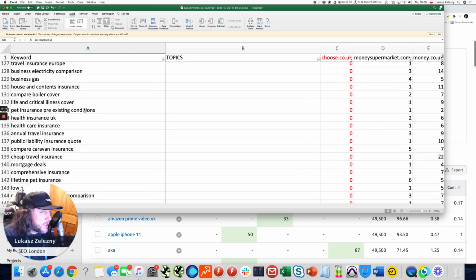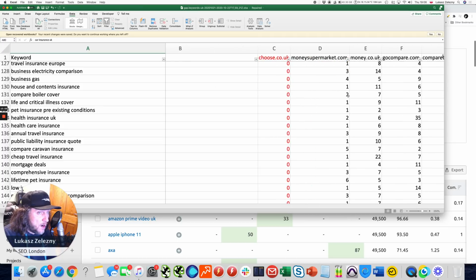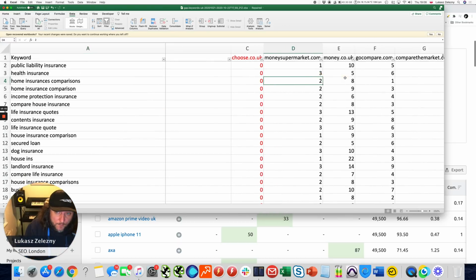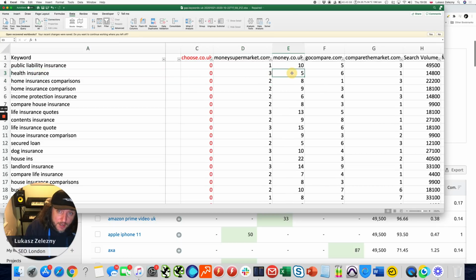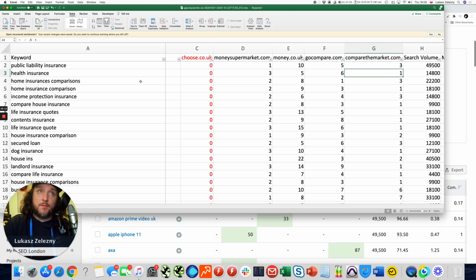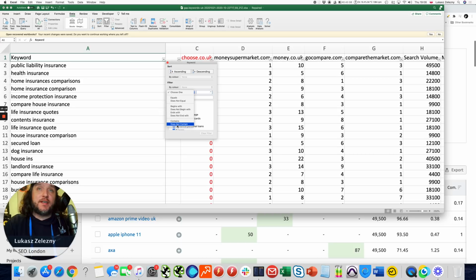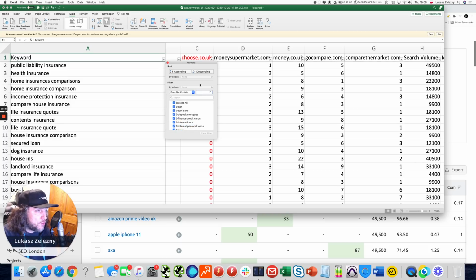So it tells me that Choose UK doesn't rank that well or doesn't sell insurance at the moment when other guys do. And you can see how competitive this area is, because for example, for health insurance, Money Supermarket is number 3, Money UK is number 5, Go Compare is number 6, and Compare the Market is number 1. So all of them are ranking in the top 10. What we can do, you know, the CEO might say, listen Lucas, we are not really keen to jump into insurance. This is not our cup of tea. No problem, sir. Do not contain insurance.